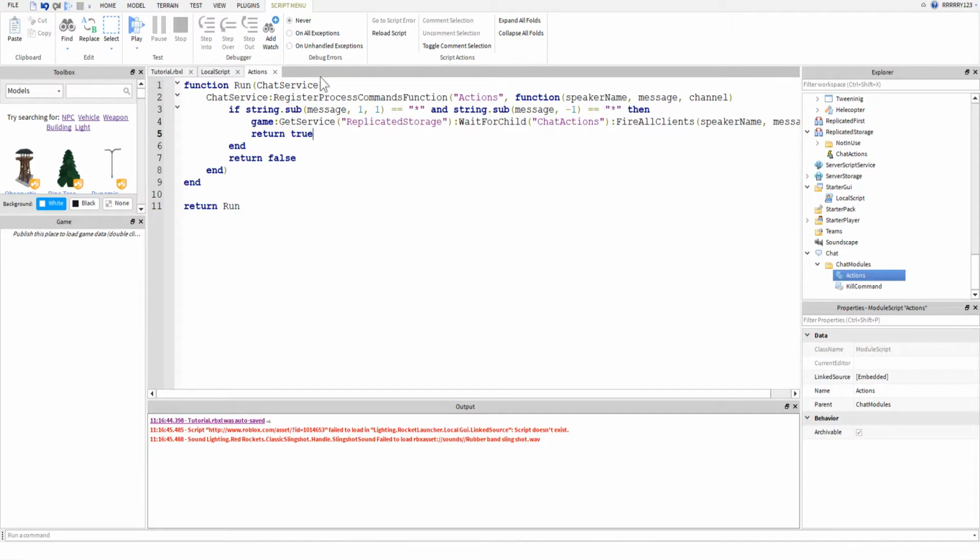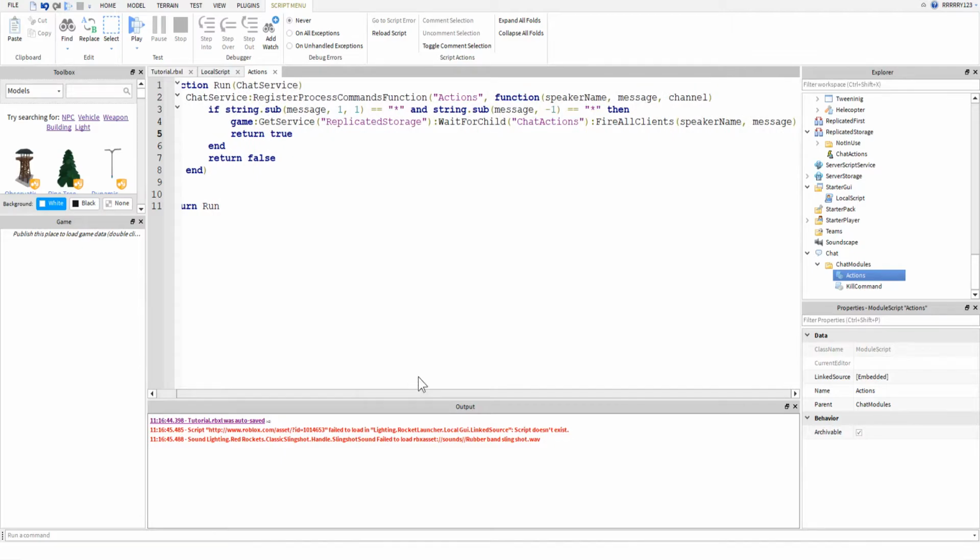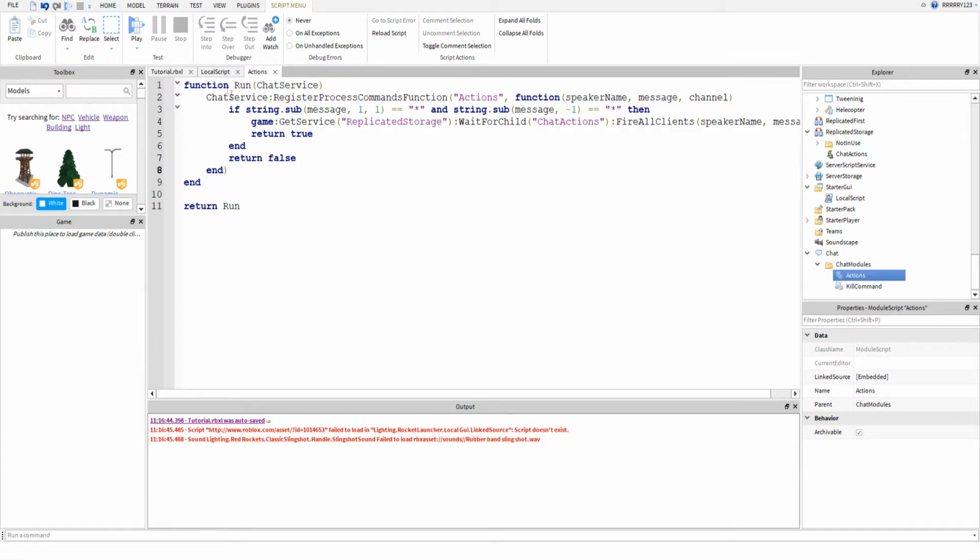Now that we got that out of the way, I'm going to tell you how I decided to do it, because it works great. So you say game, GetService, replicated storage, like always, WaitForChild, and I called mine ChatActions, as you can see over here in the replicated storage. And then I FireAllClients, and I pass in the speaker name and the message, just so that we can use that for our text. And then we return true so that the original chat message doesn't show up in the chat. Otherwise, every other message just gets passed through like a normal chat message.